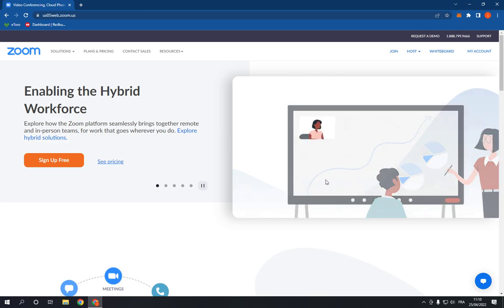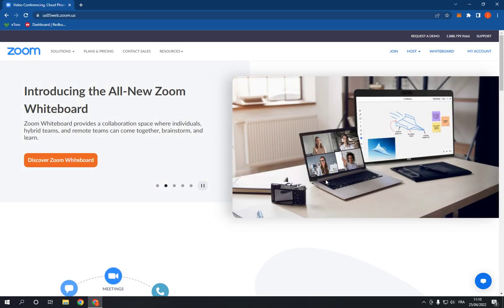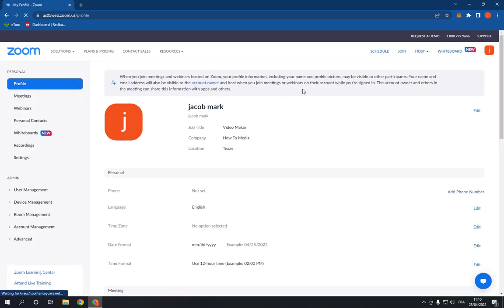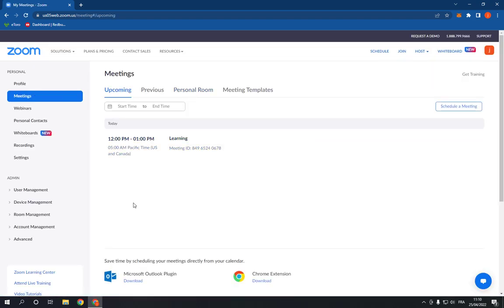Hello guys, in today's video I'm going to show you how to edit a meeting on Zoom PC easily and fast. So all you have to do is go to Zoom and log into your account, of course. Now go here in the top corner, click on My Account, and now it will take you to this page. Go right here and click on Meeting option, and here you will find all your meetings.